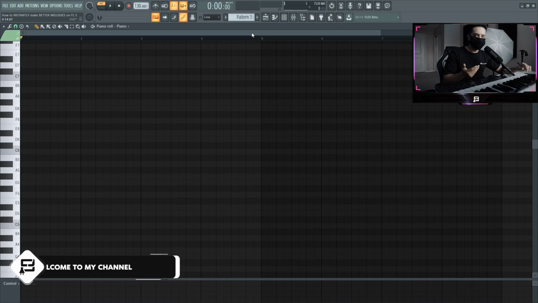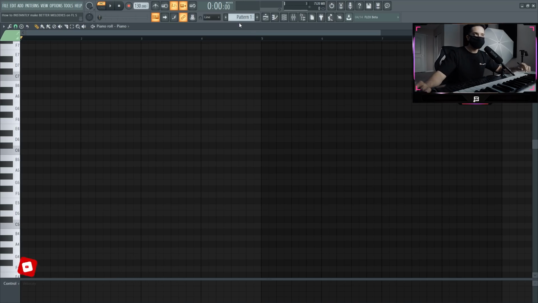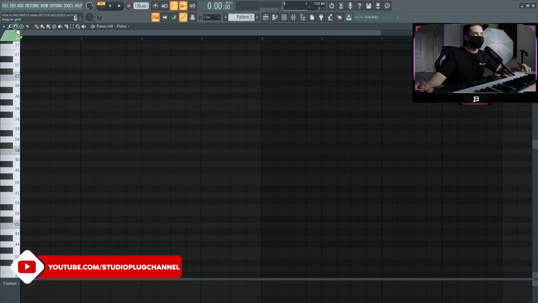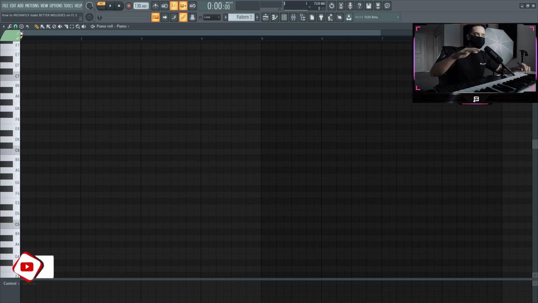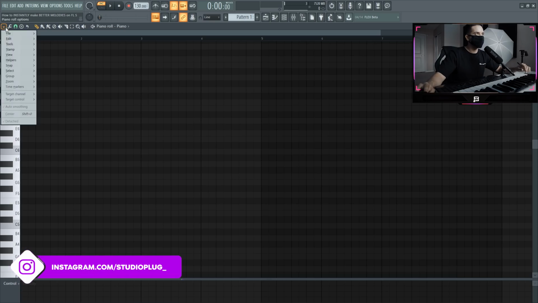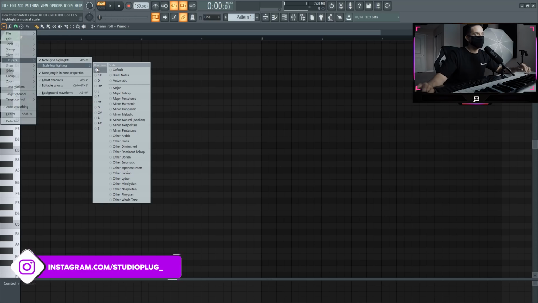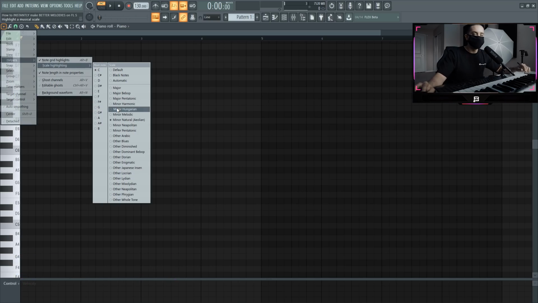Alright, so if you guys see my previous videos, you will know that I like to use a lot of the scales that FL Studio provides. And if you don't have FL Studio, you can still go online and search up a scale grid, and it'll show you what notes to be on your piano. For FL Studio, all you have to do is go to Helpers, Scale Highlighting, and click on the scale that you would like to choose.